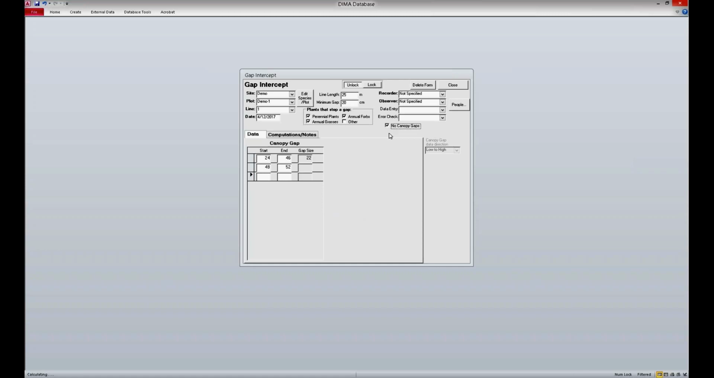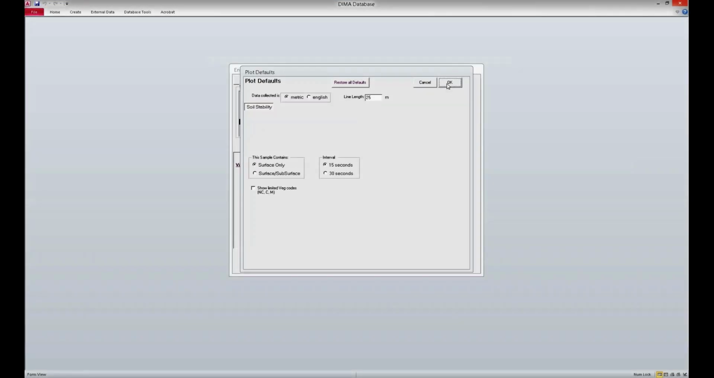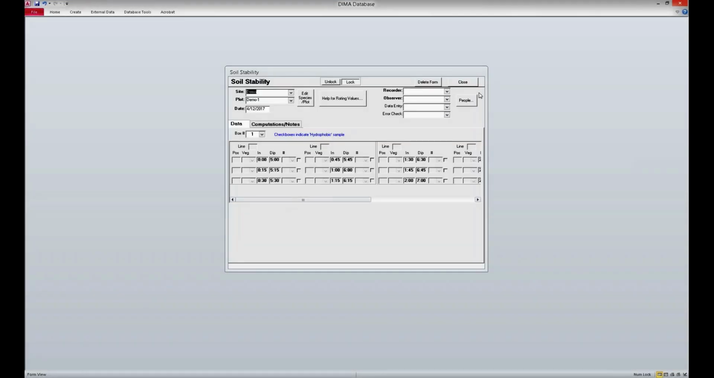In the case of having no gaps at all, you can check that button to indicate that you went and you looked, but there was nothing there. So that is gap. Soil stability, if you choose to do it, also is very similar in setup structure to the LPI and GAP forms. And from there, it's exactly like the data sheet. You note the position and line on which you collected the data, and then the final ranking.